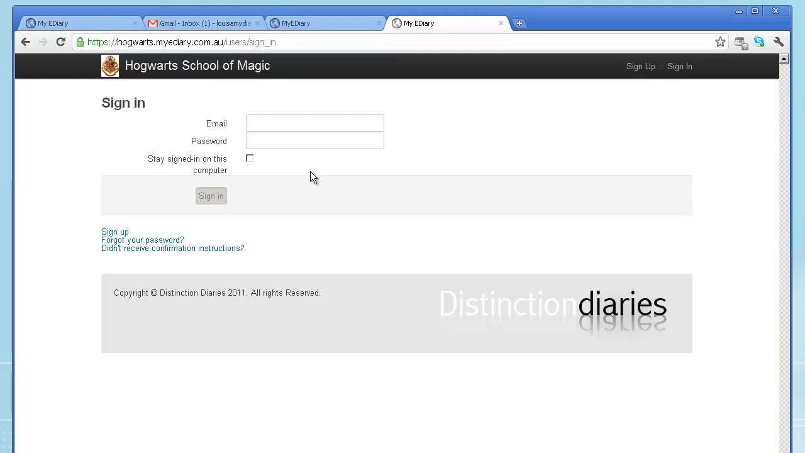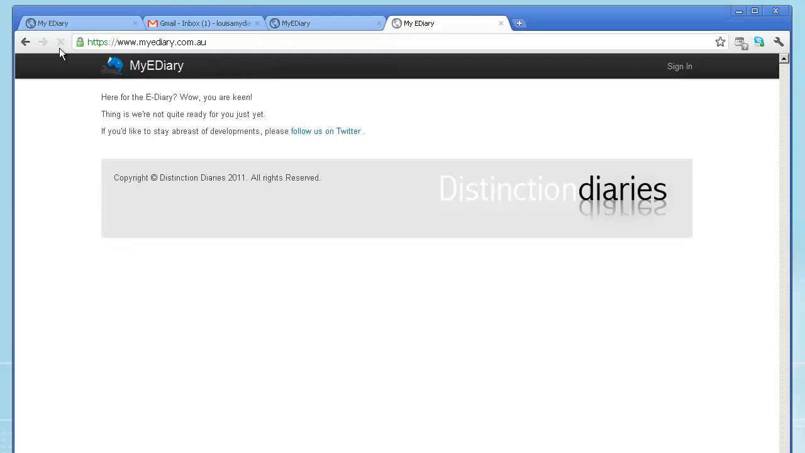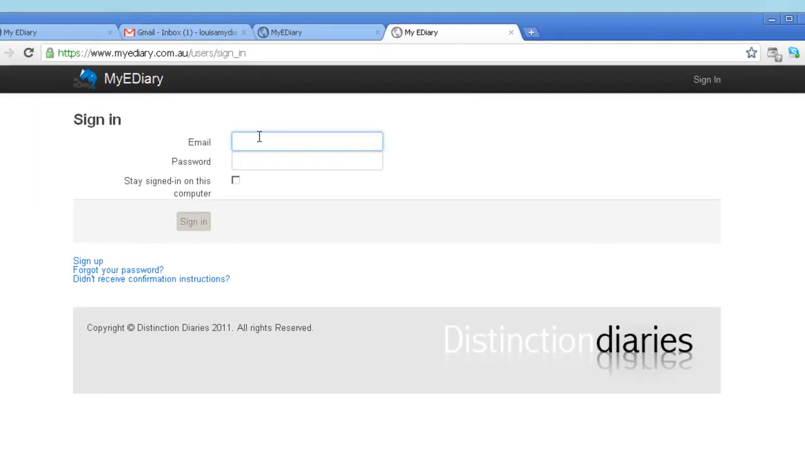If the user forgets completely what URL their school eDiary is on, they can simply tick myeDiary.com.au and then sign in from there. If they put their email address here and their password, it'll place a list of all the schools that they're a member of.